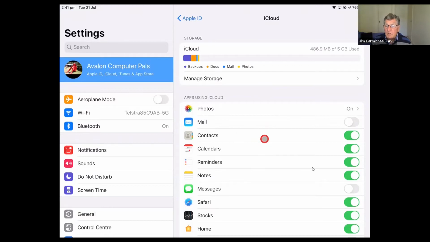The next two are really quite useful. Contacts says that if you put a contact in on your iPad, and you've selected that contact use iCloud, the contact will be uploaded to iCloud. And if you've got an iPhone, say, it will be downloaded to your iPhone as long as you've set both to store contacts in the cloud. Really quite useful.